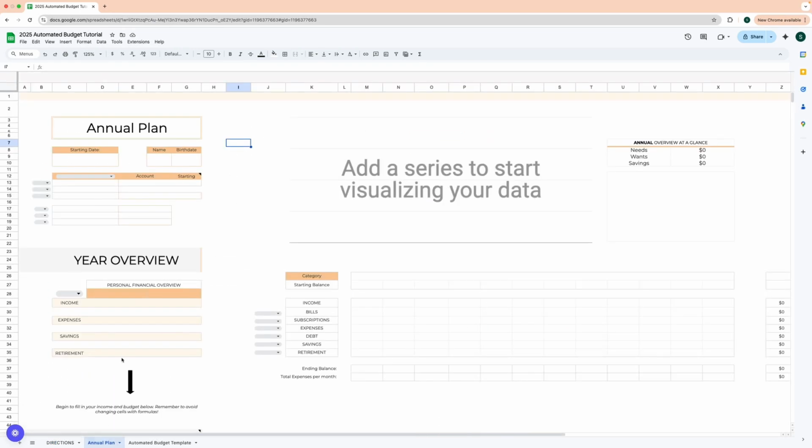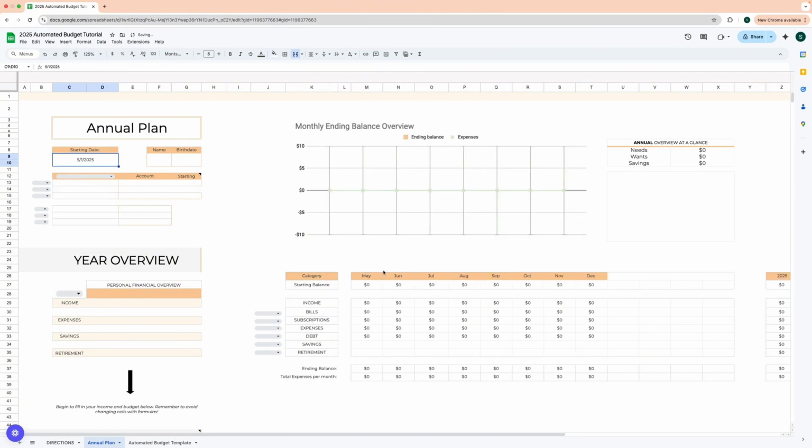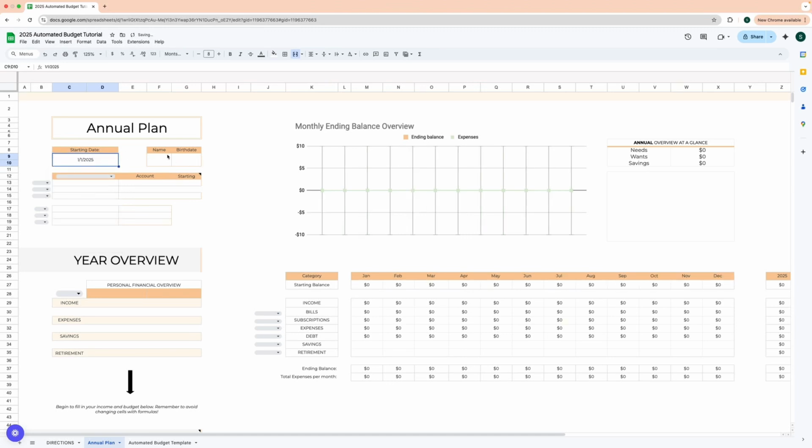First, go to the Annual Plan tab and select the start date by typing it in or double-clicking the section to choose the start date. I'll select January 1st as an example, and you will see it update in the year overview.